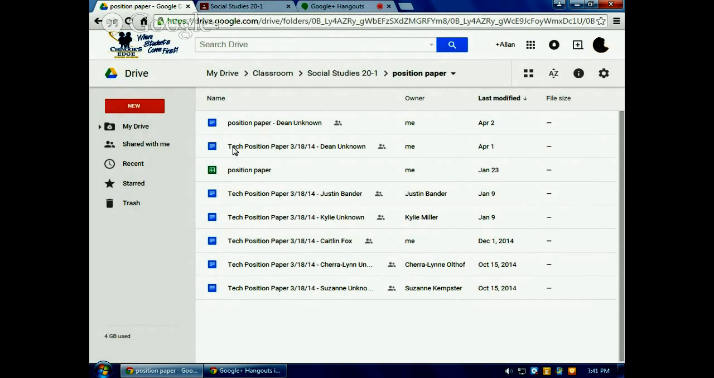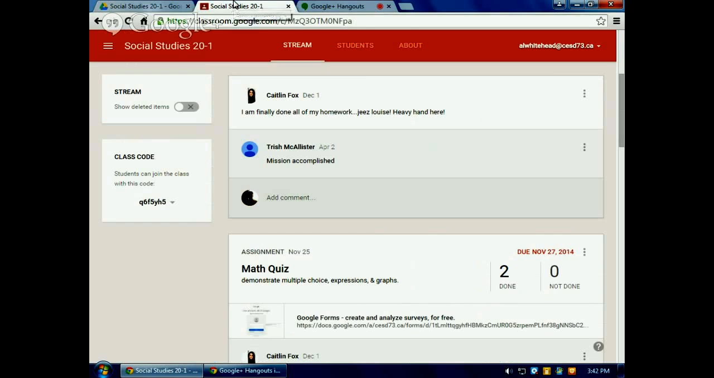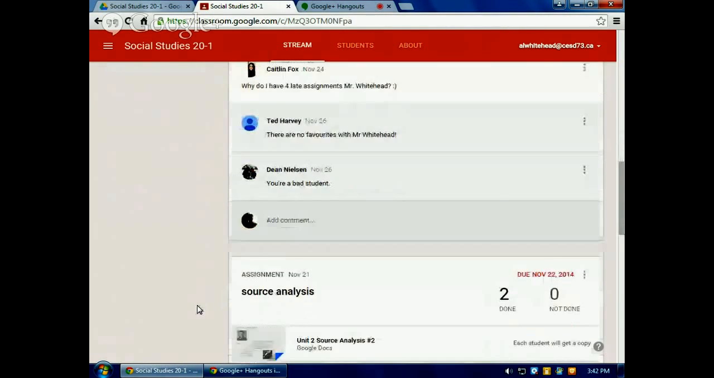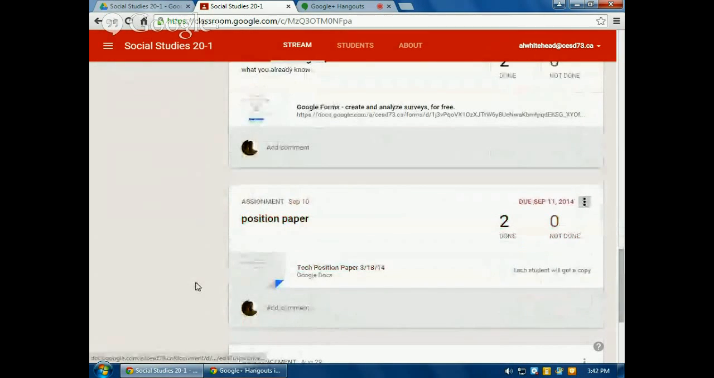So I can see the name of the assignment and the student that submitted it. So I know this is Dean's, this is Justin's, this is Kylie's. And then I can go look at them, grade them, put comments on them, and I can send them back to them. So it manages your Drive folders without you having to set up all the sharing features and options yourself. So that's assignments basically, and how it manages in the background for you with your Drive folder.